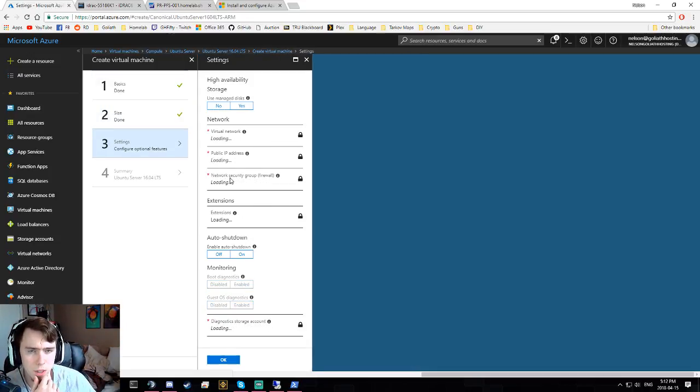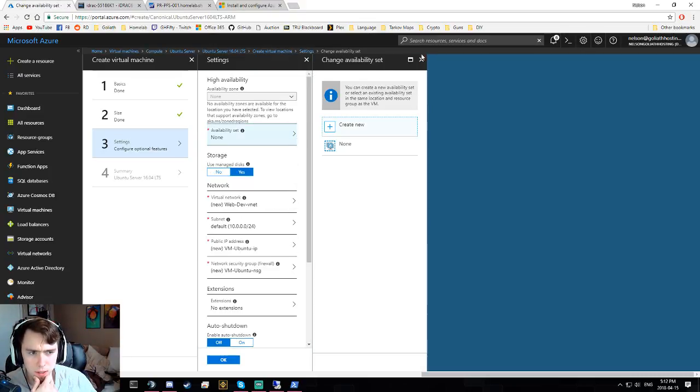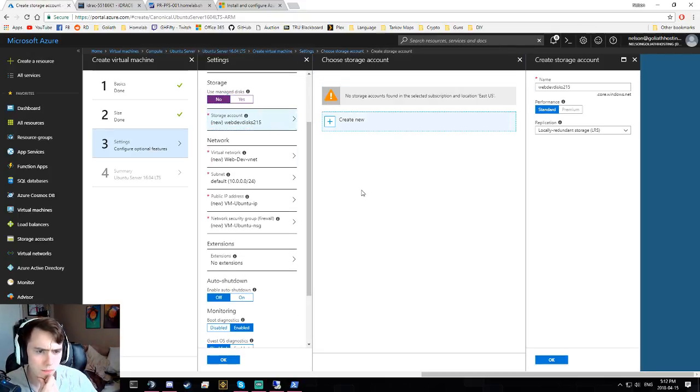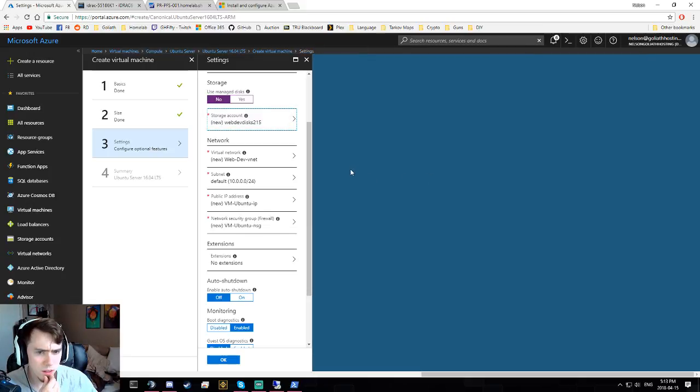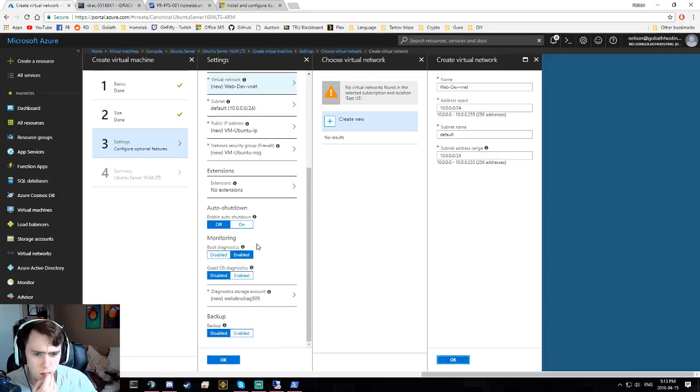I think Windows is cheaper for some reason. Availability set. We don't have one. Don't need it. Storage, manage this. No, we'll use a new storage account. We're going to create a new storage account because we don't want it in... disks. That's fine. Network. That's also fine. All that's fine. Extensions don't matter.